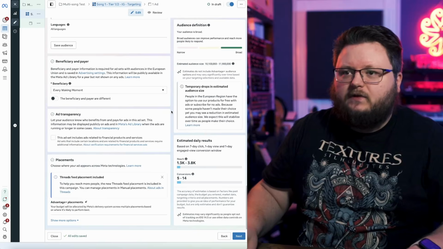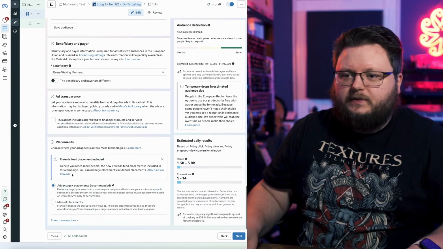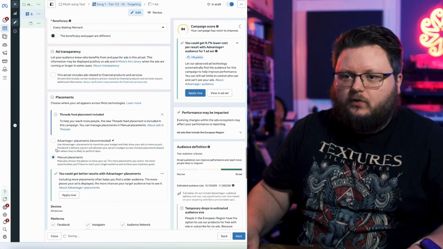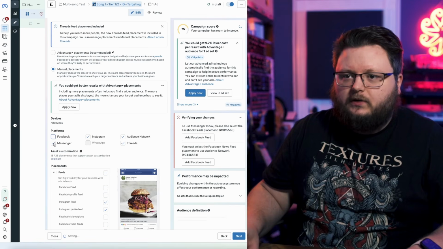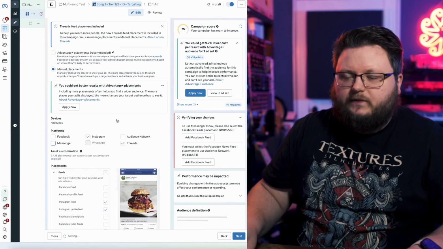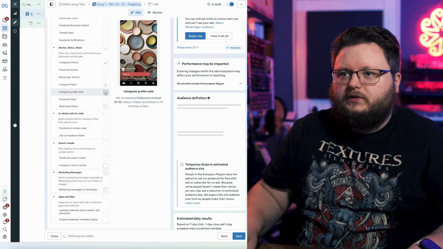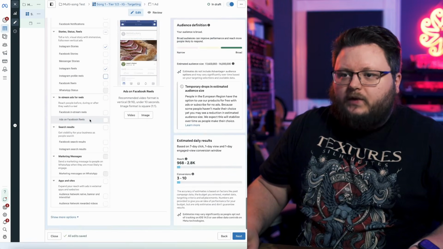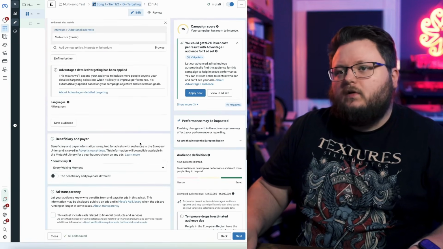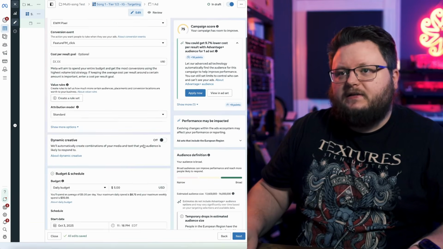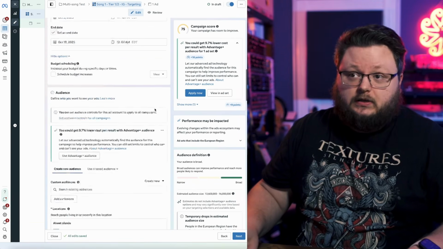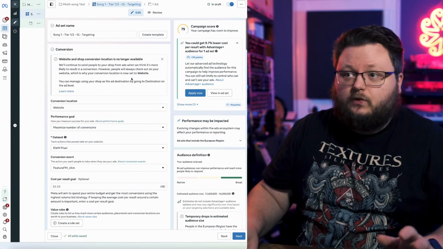The last thing that we have to configure on this ad set level is our placements. I mentioned before, we're going to do Instagram only. So for the most part, you could come down here and just turn everything off except for Instagram. Personally, I also turn off the search results and the profile reels. So this is our ad set, and this ad set is going to spend $5 a day for a week, and so spend $35 total.